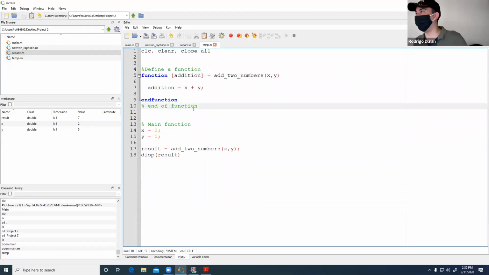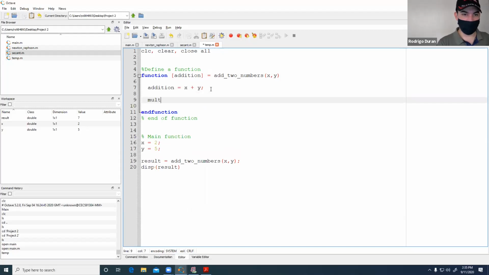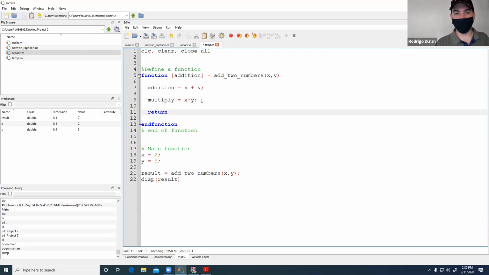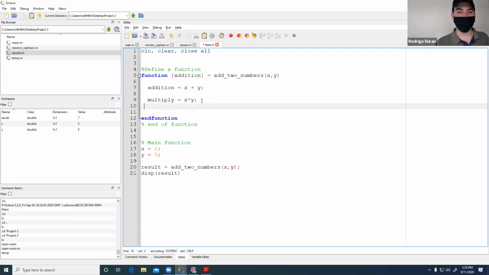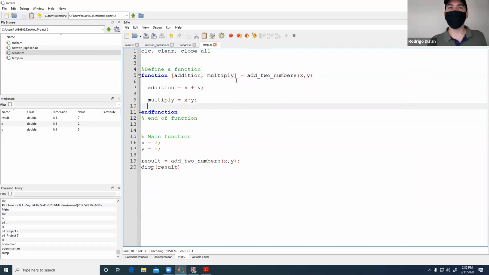Let's say I want to multiply these two values, but I don't want to create a whole function to multiply. I want to bring out another output. Then I will say here, multiply is going to be equal to X times Y. And I also want to return this. So instead of doing it like in C, where you do return multiply and you can only return one thing at a time, I'm just going to write it up here, separated by a comma, and I'm going to say multiply, right?